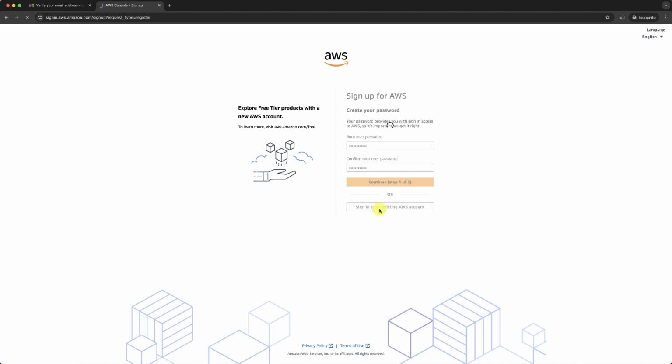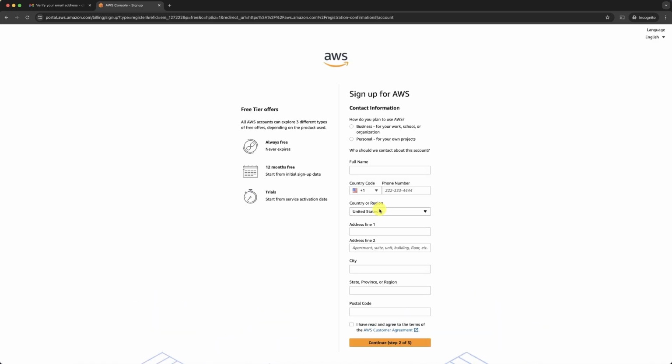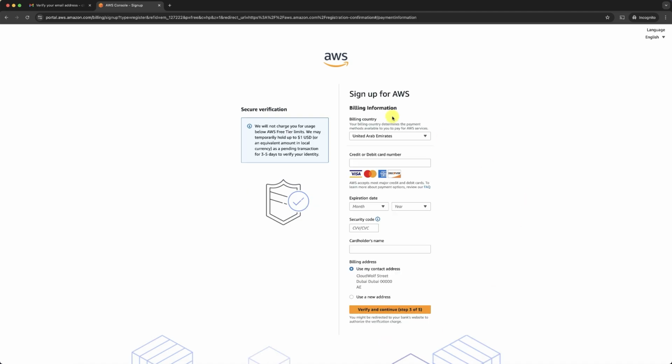Step 1 of 5. This will bring us to step 2 in a second. There we go, which will be to provide the contact information. So I'm gonna enter this information quickly and fast forward. There we go. And then we're gonna continue to step 3, which will be about the billing information.